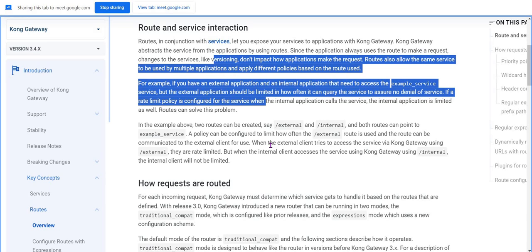From Kong, we will be able to do a single service call only. We cannot call multiple services at the same time from a single API, I mean, from a single route. So one route is always mapped to one service only. That is why they uniquely identify it.